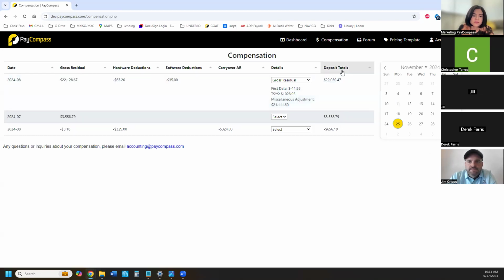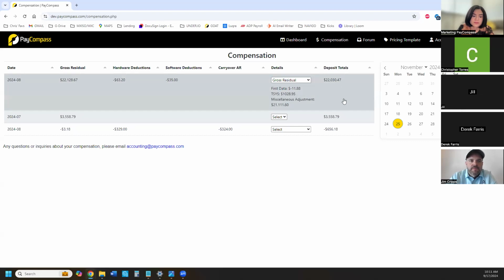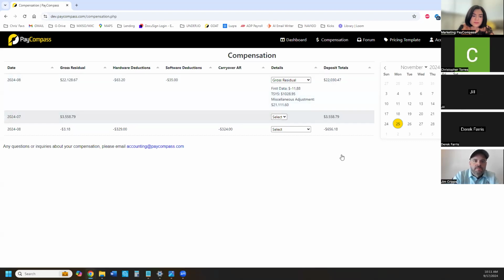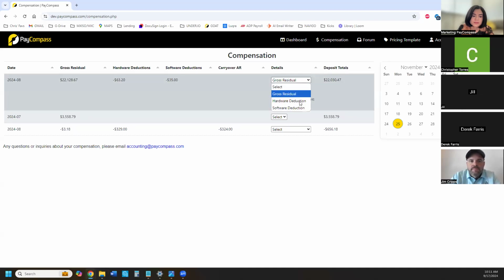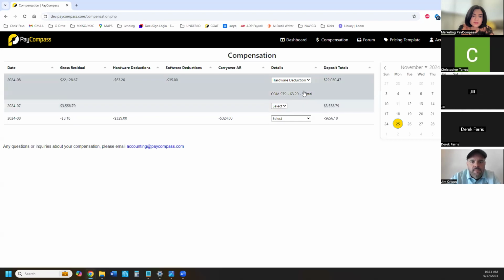And keep in mind, this is your deposit total right here. This column says deposit total. This is how much money actually goes into your account after your expenses, right? And if you want kind of a breakdown of what those are, the deductions, things like that, if you have them, they'll appear right here.